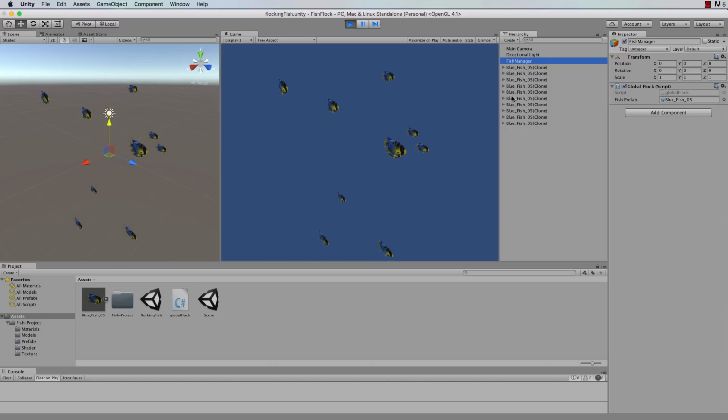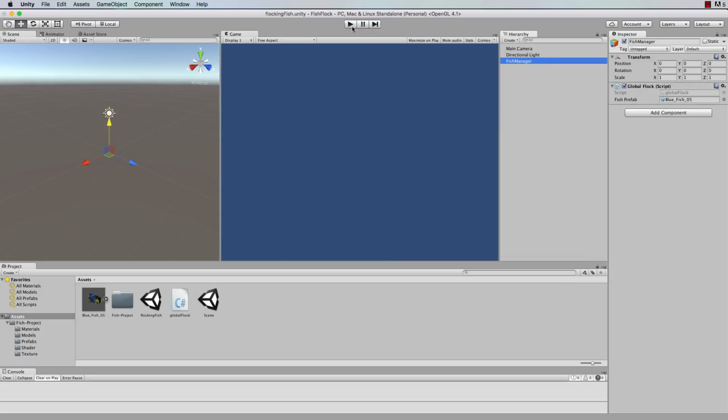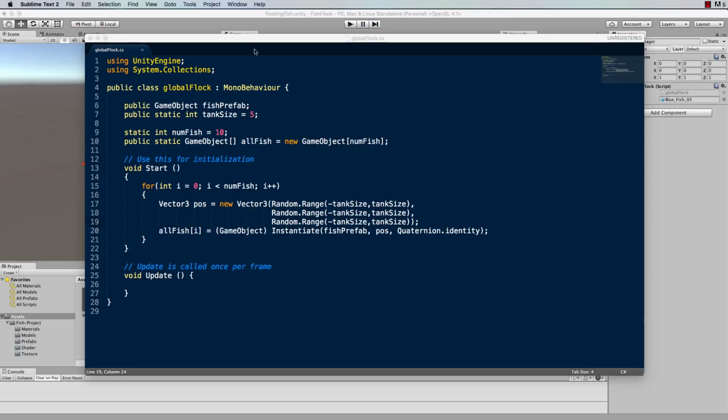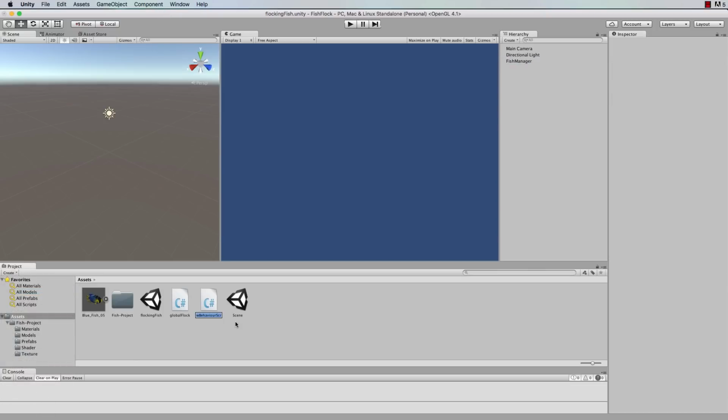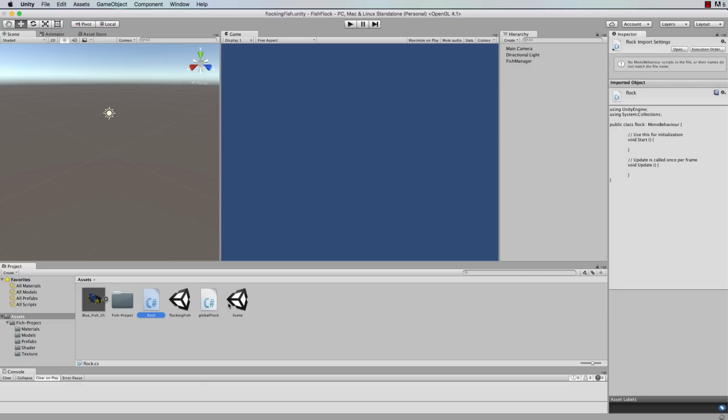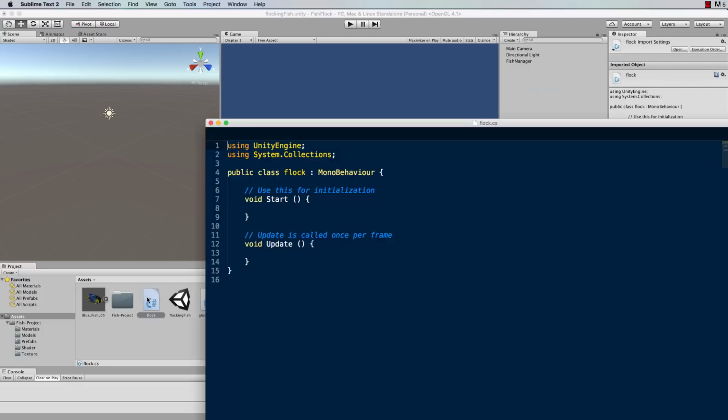Now the fish have to move. Now it's not going to be the global flock script manager that's going to drive these fish forward. Each fish is going to have its own little script that will push it around. Okay, so let's do that. So the script that's going to run each fish, I'm going to create that, and we're going to just call it flock. So C# script, call it flock, and then open that up in your editor.